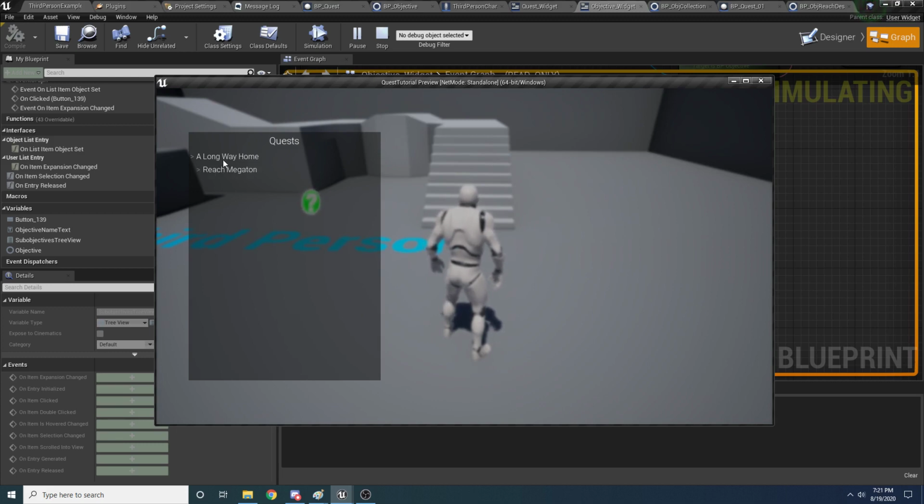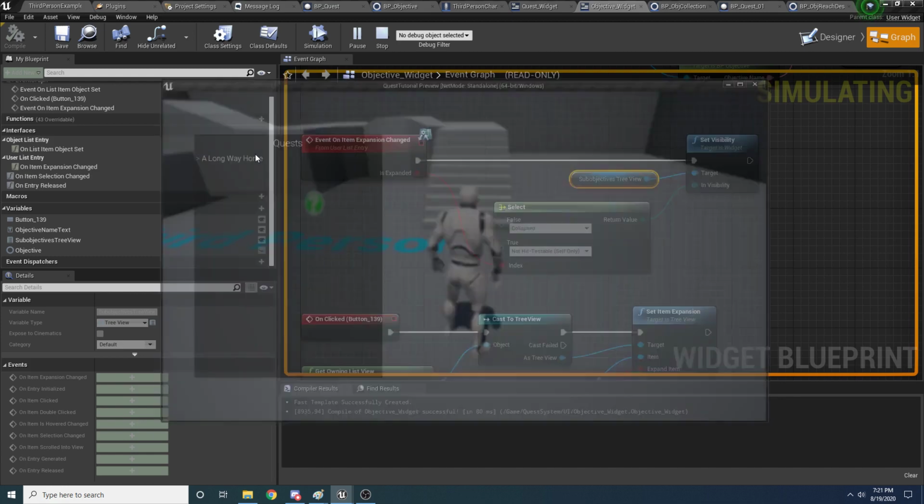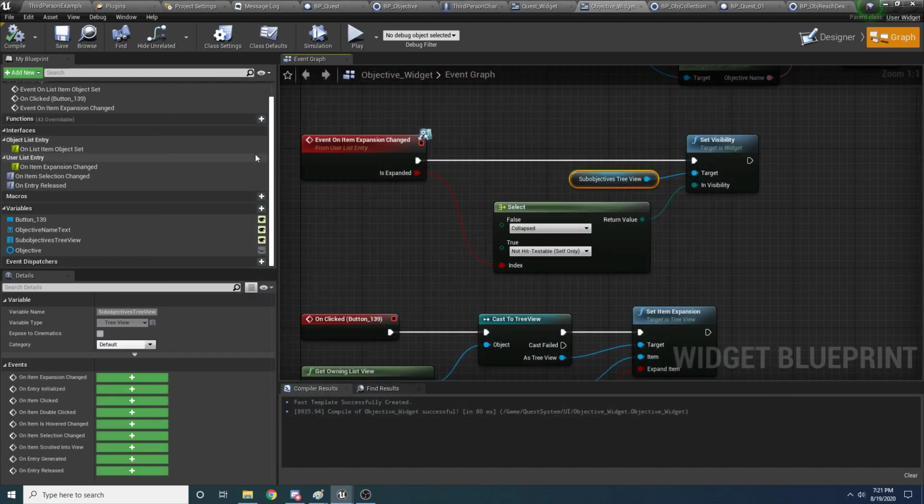If we click it, you can see it adds this reach megaton, which is the only objective in it currently. And if we click it again, it collapses. And we can just do that over and over. So that seems to be working pretty well. But there's a few other things we want to do for this to make it a little bit nicer.